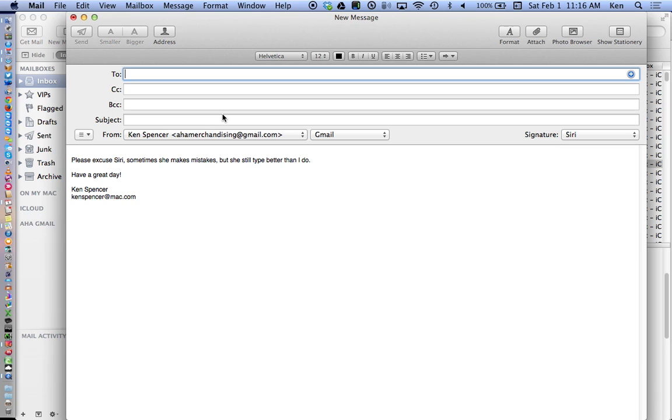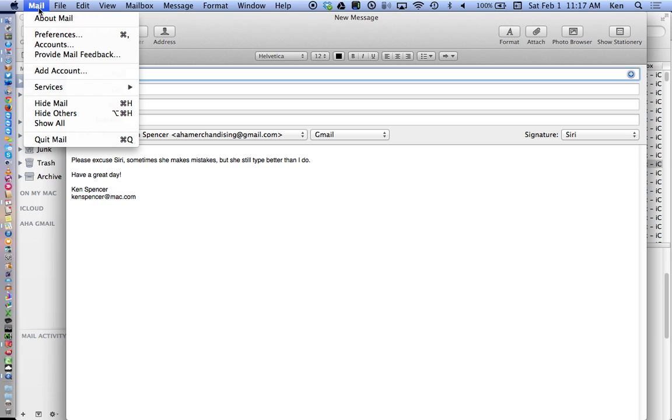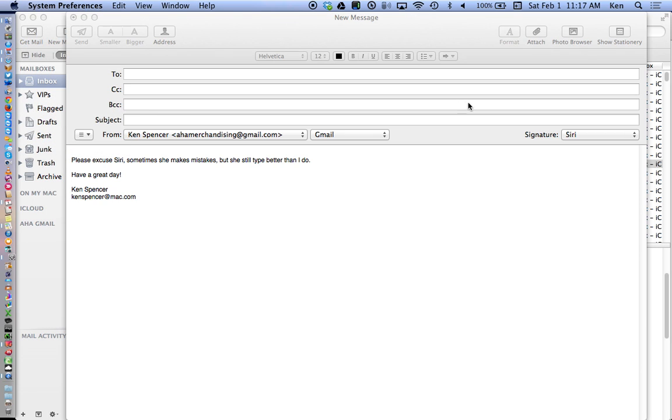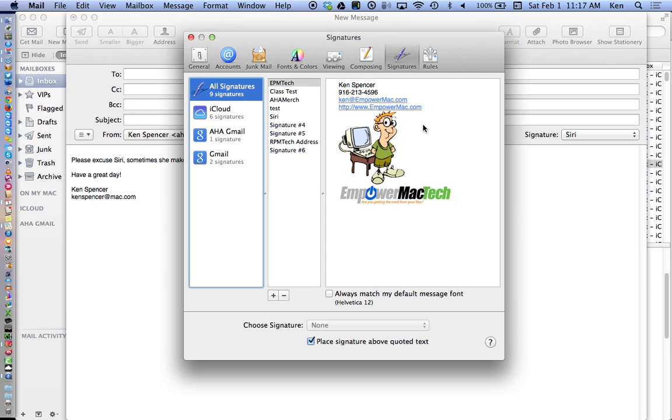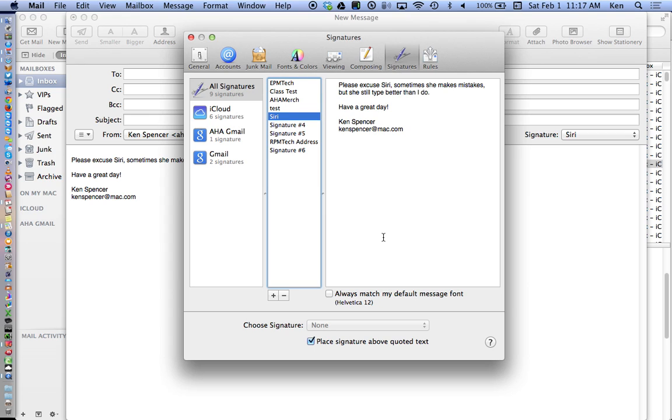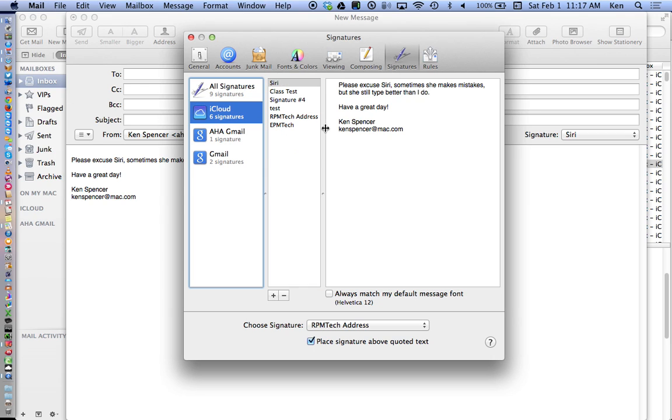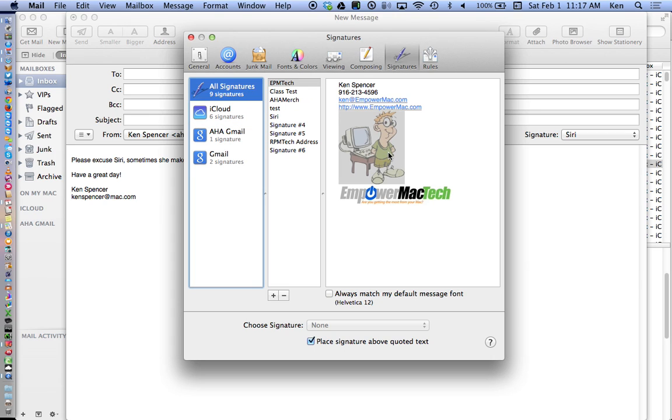Yes, you can put an image in it. It's a little difficult, and it has to be a small enough graphic. I'll show you how to do it briefly. It doesn't work on the iOS device. So if I go to Mail Preferences, and I go into Signatures, Siri was one I made. Ooh, how did I do that? So I think I can copy and paste. Let's try this. Here is this one. I'm copying that image.